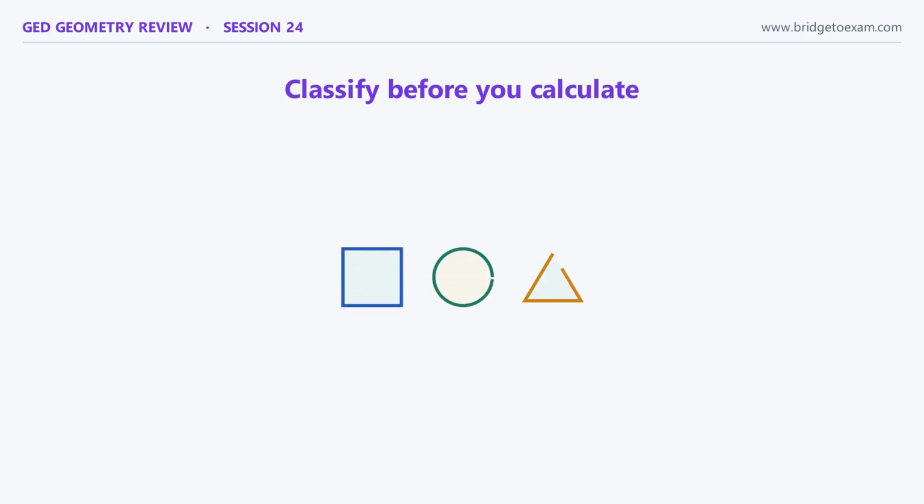Welcome to Session 24, the final session of GED Geometry Review. On a mixed set, the hardest part is not the arithmetic. It is deciding what the question is really asking. So slow down for the first 5 seconds and classify the problem.